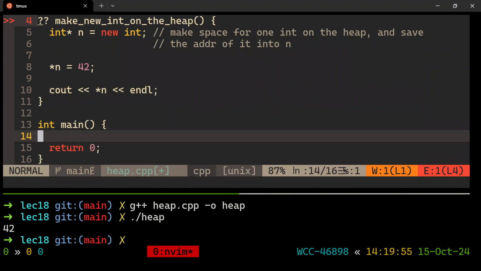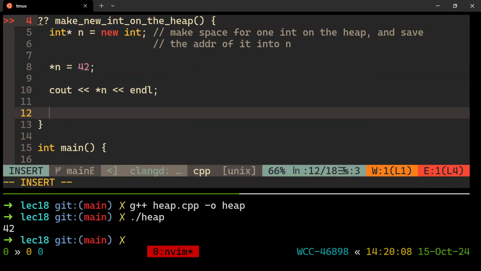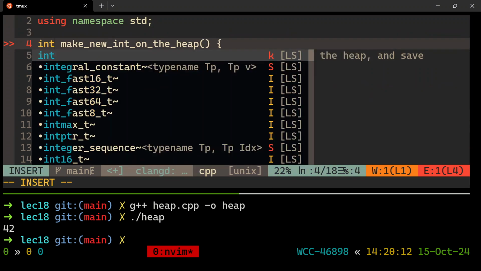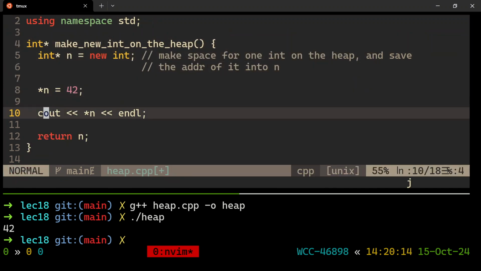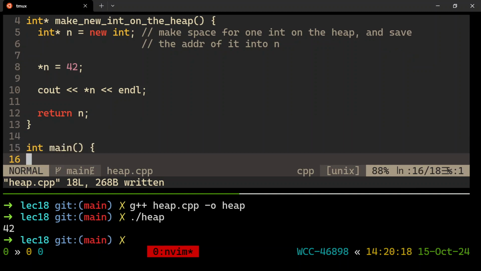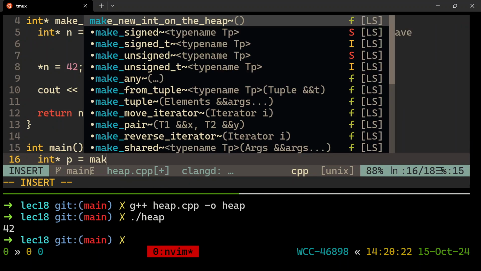And this heap thing does not go away. The n goes away because it's just a local variable, but the heap memory does not go away when this function returns. It lives forever until you're done with it. So here's what I'll do. I will return n, which means that this function now returns an int star. And I will use that heap memory down in main. So I'll say int star, I'll call it p this time, make new int on heap.